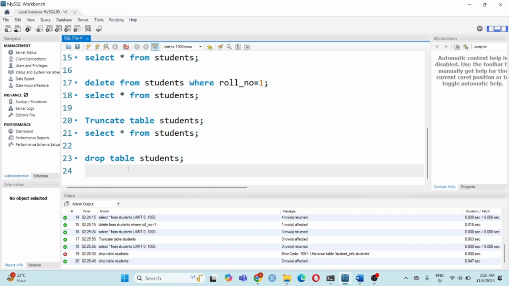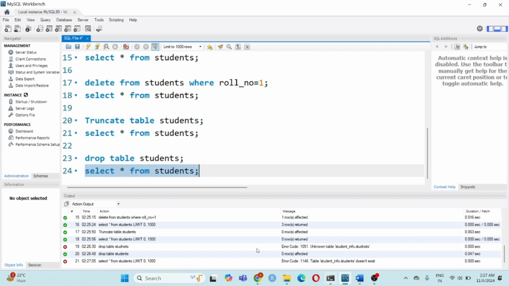And now let us try to query the data. Select star. Yes, we have an error here. We have encountered the error because there is no table named students in the database. So the difference between the truncate and the drop command is that truncate command deletes only the rows, retaining the structure of the table, but the drop command deletes the entire table.